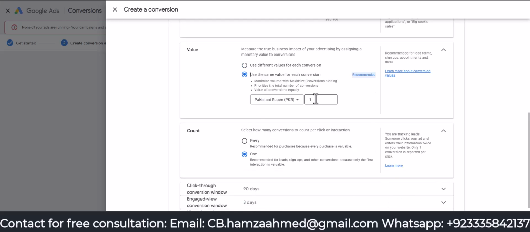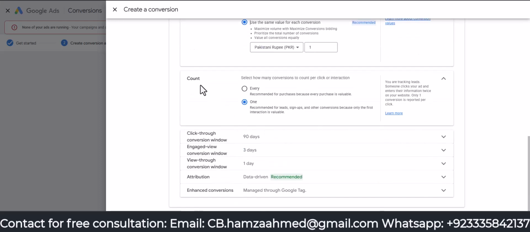You can go with that as well. Then there is counting: if someone comes and clicks on your service page on the website, fills the form and submits the lead, and after that comes again and again to submit the lead, Google will not count it if you go with the one option. This one is recommended for leads, signups and other conversions, because only the first interaction is valuable.